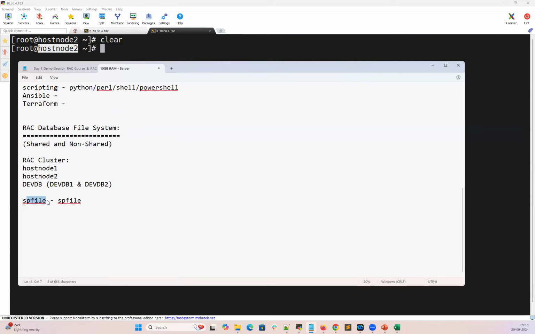So I have this SP file. The SP file should be SP file devdb.ora, which will be shared between instance 1 and 2. Only one file. I'll be having only one SP file. Both instance 1 and instance 2 will be using a single SP file.